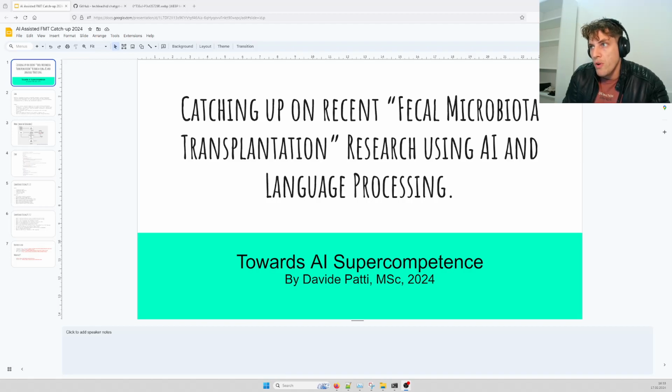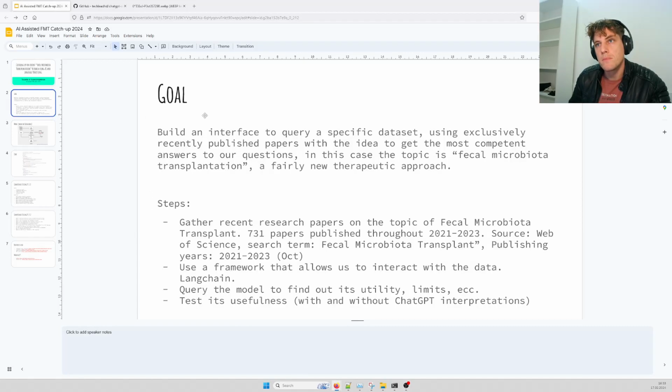Also, it should be interesting for anyone who is playing around with AI or language processing. I am a beginner in this field, so I'm keeping it simple. Let's see how it goes. So the goal is to build an interface to query a specific data set.